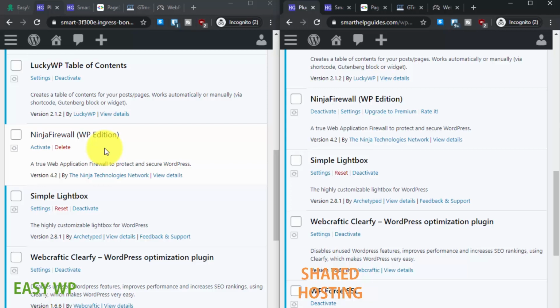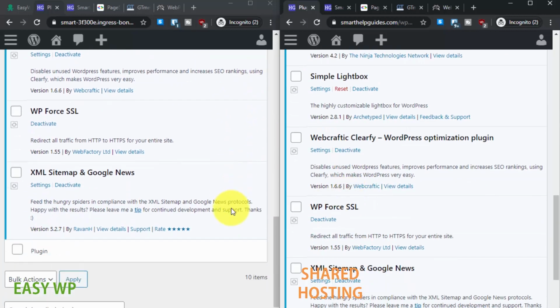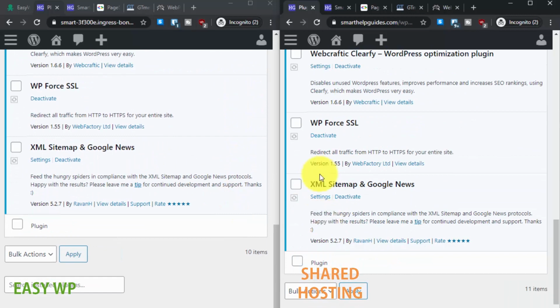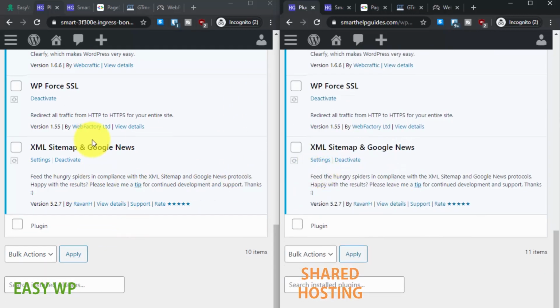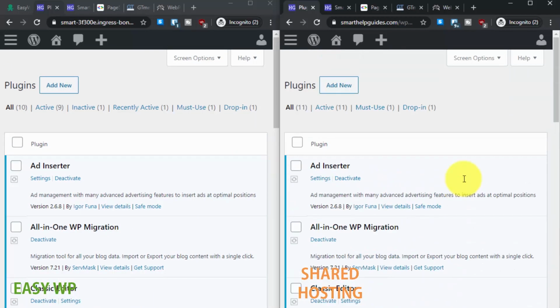So ideally that should give Namecheap some advantage. The Simple Lightbox plugin is available on both websites. I don't want to make this too long, so everything is the same. Let's jump to the comparison of the speed tests.